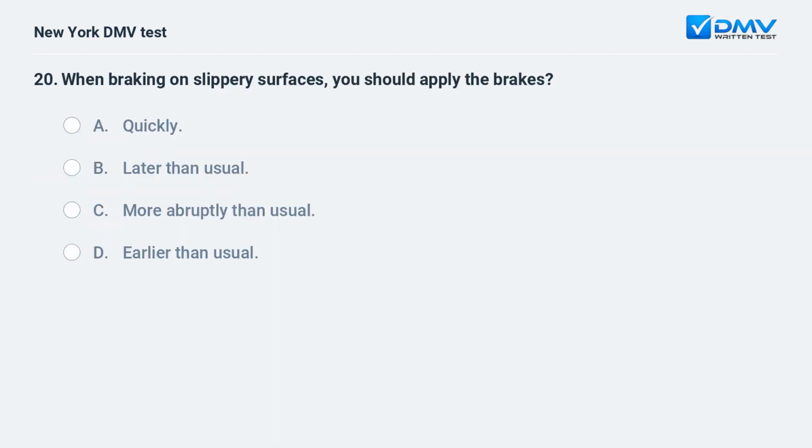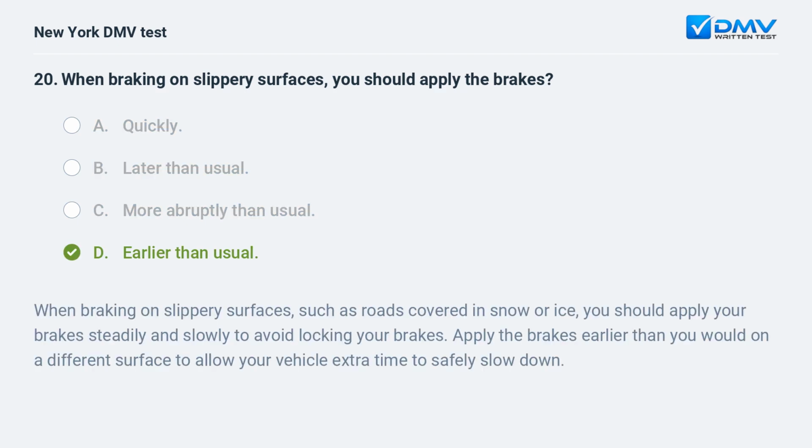When braking on slippery surfaces, you should apply the brakes A. Quickly. B. Later than usual. C. More abruptly than usual. D. Earlier than usual. D. Earlier than usual.